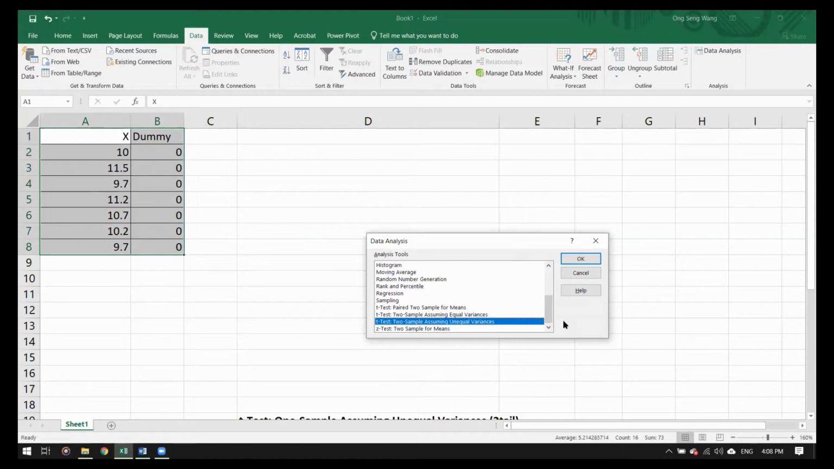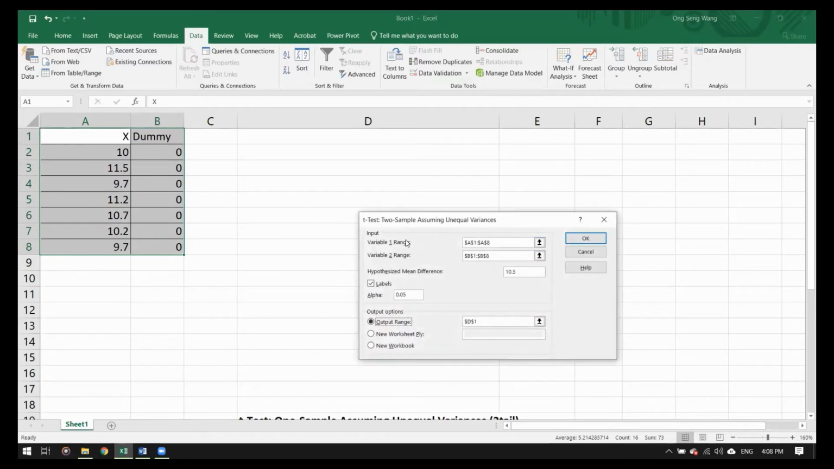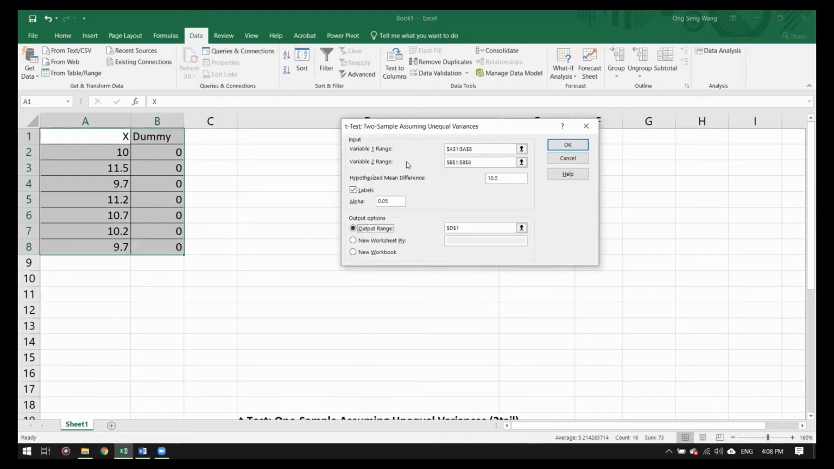Why do we choose the t-test? Since the question does not give the population standard deviation, we use the t-test instead of the z-test. We click OK. Here we have variable 1 and variable 2. For variable 1 we choose the data until 9.7, and for variable 2 we choose the dummy. The hypothesized mean difference is 10.5 and for alpha we choose 0.05, which is based on the question.